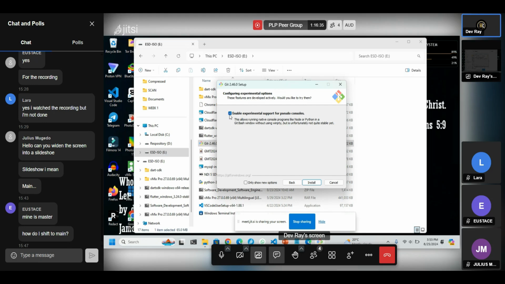But I believe we are going to be doing Python very, very soon, and Git bash can really help you with a lot of Python basic commands. And then you just press install and it starts installing. It's as simple as that.